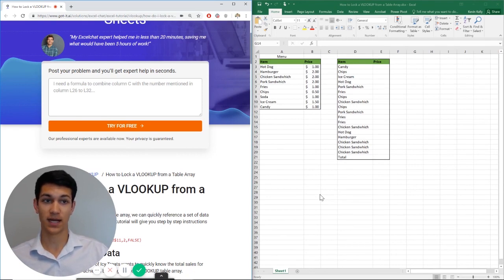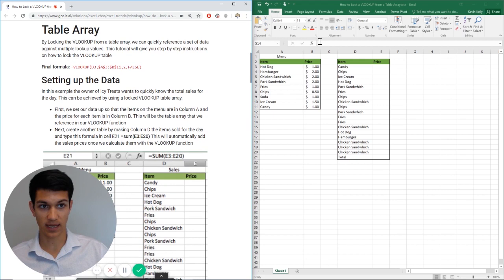Today, we're going to be talking about how to use VLOOKUP from a table array. So without further ado, let's get right into it. As you can see here, I have my Excel file open alongside my Excel chat article.